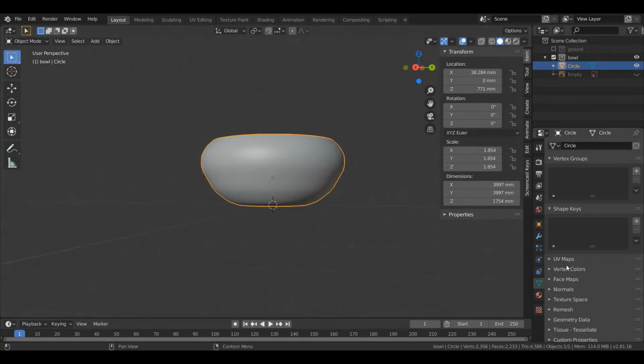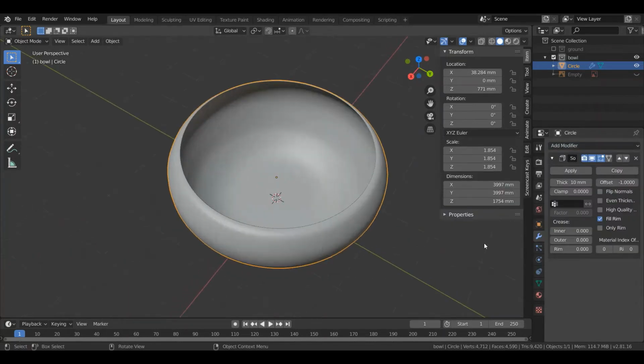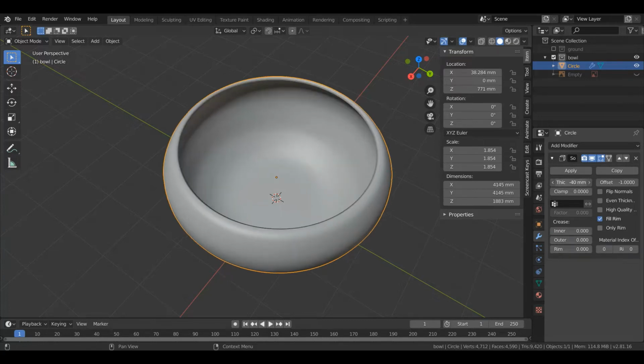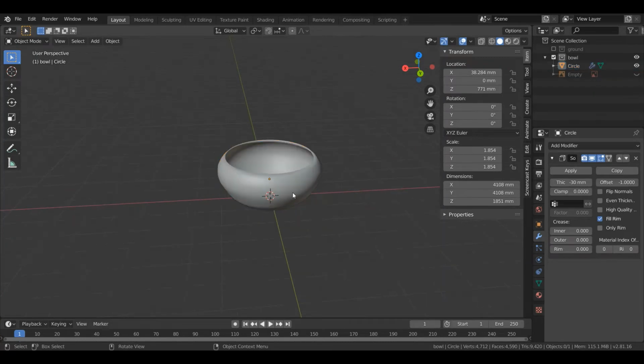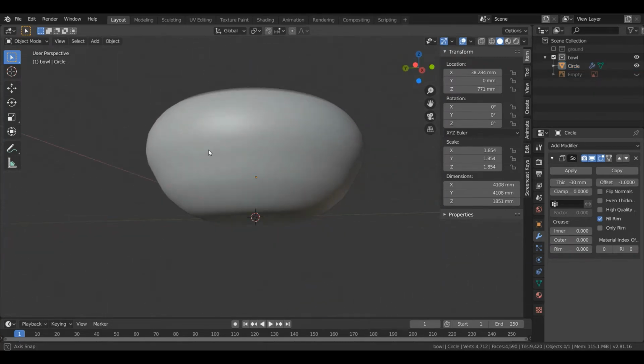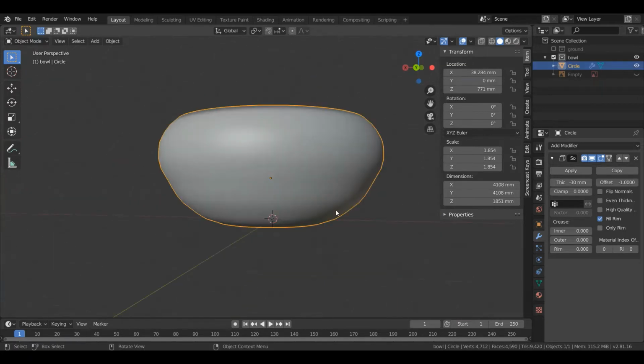Now we are going to apply the Solidify modifier. Sorry, the thickness should be on the outside, the minus. I'm going to give minus 50. That's it. This is the bowl. Looking very good. We made the bowl.